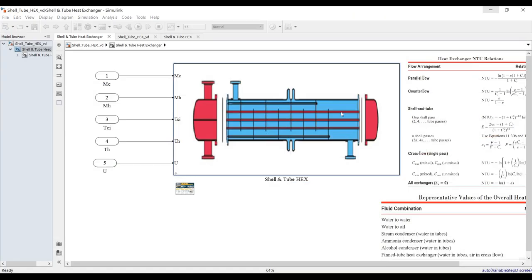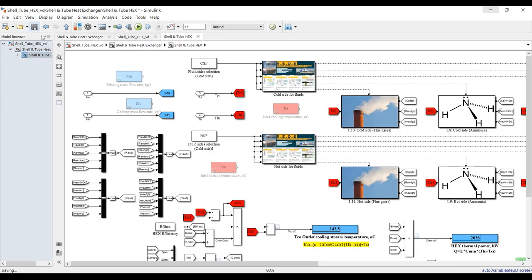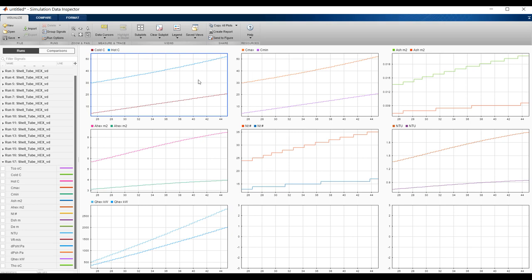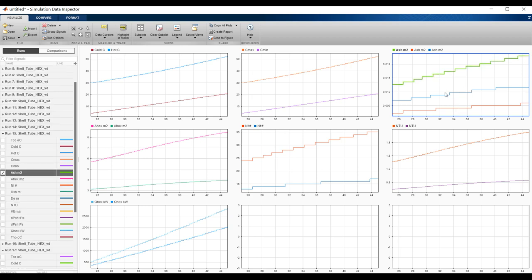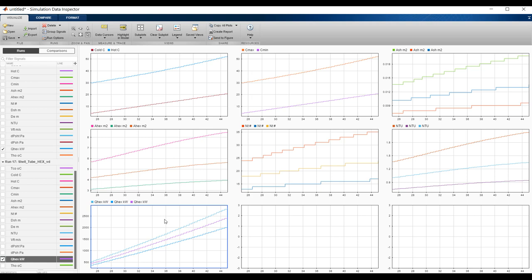Suppose I have, let's close this one. Suppose I have effectiveness of, let it be 0.6. Okay, hit apply and let's go inside here and hit run. And okay, let's return back to the data inspector. And yes, the last run, we need this one. That's a cross-sectional, yes, shell area between this 70%, 60%, 50%. And this one is heat exchanger area, yes, number of tubes, number of heat transfer units, and Q. Yes, obvious.